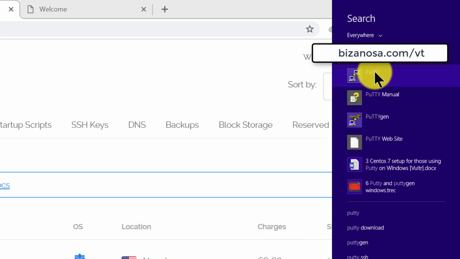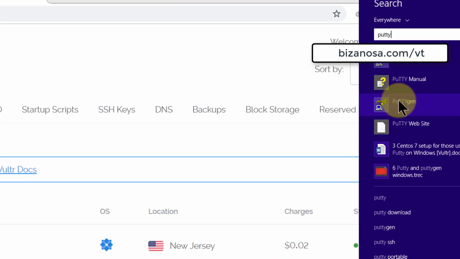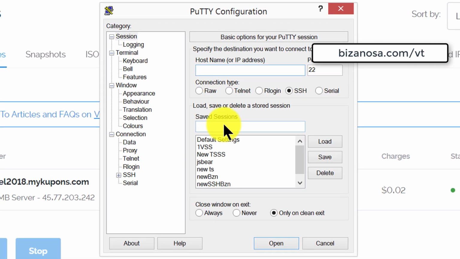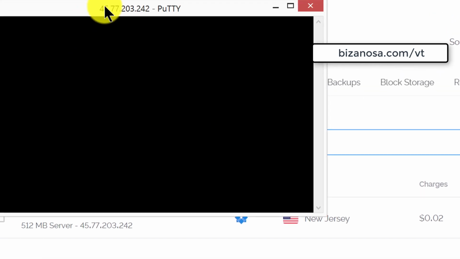So we are going to use Putty for now, and we'll also use Puttygen sometime later. If I open Putty, you can see these are some that I've set up in the past. And in the last video, this is the one for our current server that we set up. So I can load this, and if I just click here on open, it's going to open.